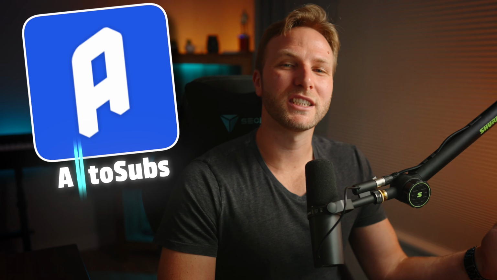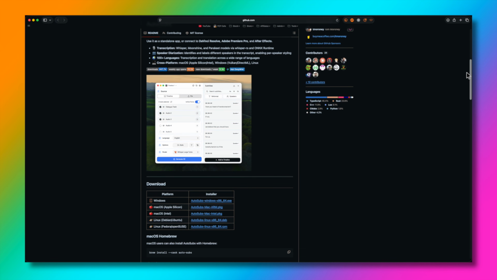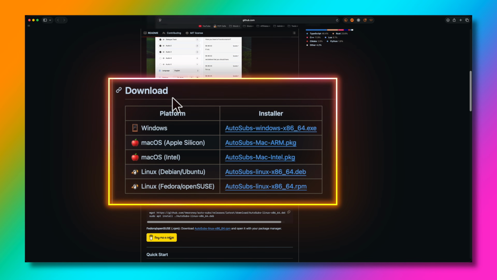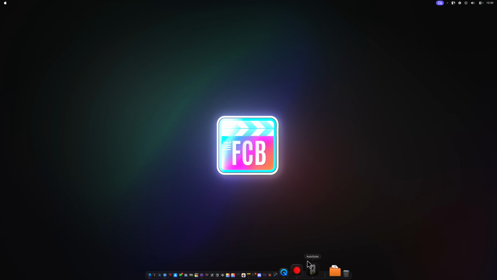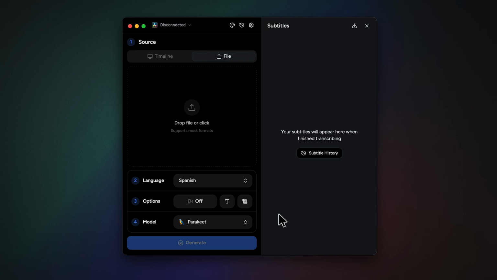To pull this off, you're going to need to go and download Auto Subs, which is a completely free app. I'll have a link to it down below on the download page. Just scroll on down until you see download and you'll see macOS. Once you've downloaded the app and gone through the install process, you should see an app that looks something like this. It does have a really quick onboarding process, so just follow through.